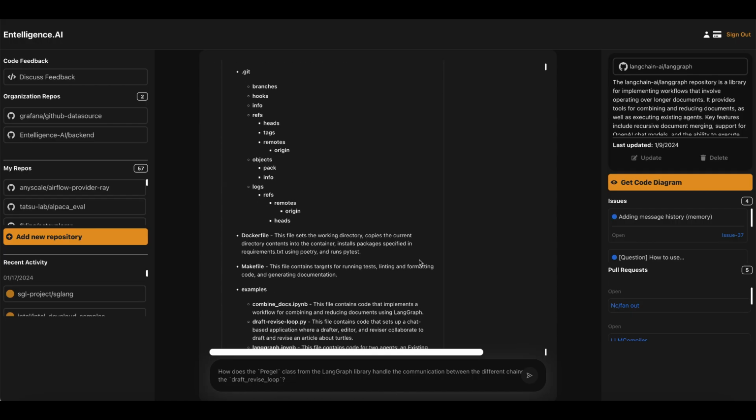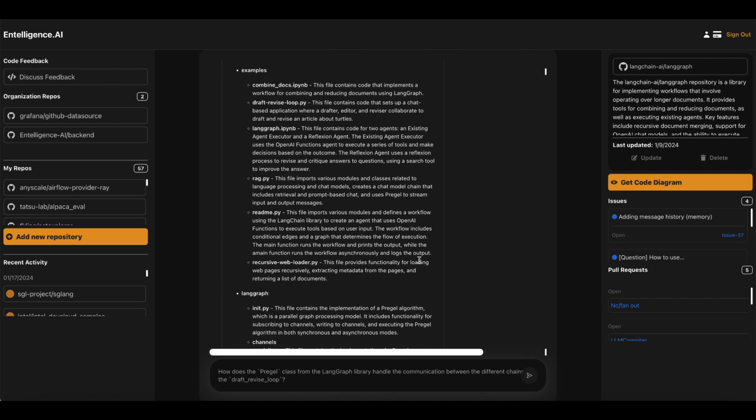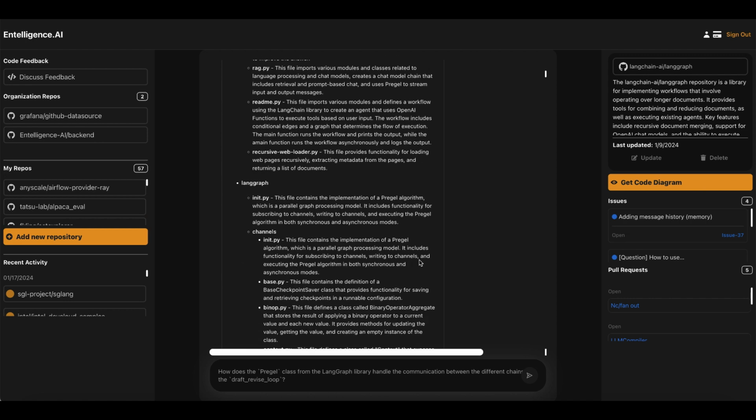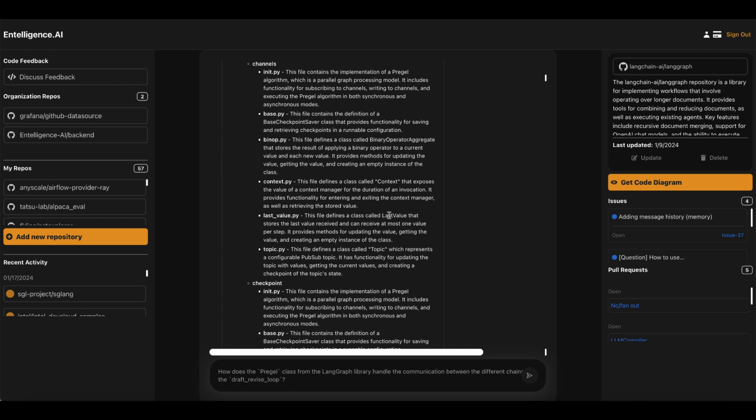So as we can see, here's a high-level file path of the directory. And you can see that there's examples. This walks us through the main examples we can take a look at. There's channels. So now channels, as we saw, there's a few main channels. There seems to be a topic, a context channel, a base, and a binary operator aggregate. All right. So we can look into these in more detail.